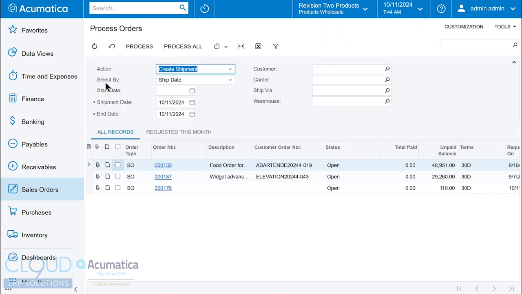And when we're looking at this create shipment, notice there's a select by. So essentially, it'll go order by order in this order. Ship date, the cancellation date on the order, or the order date. And again, this is all the entire order. This has nothing to do with the individual lines.